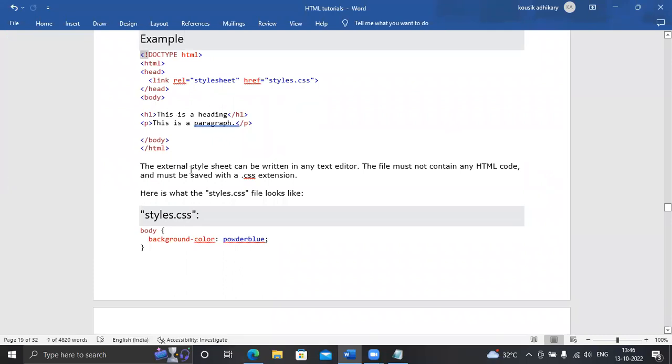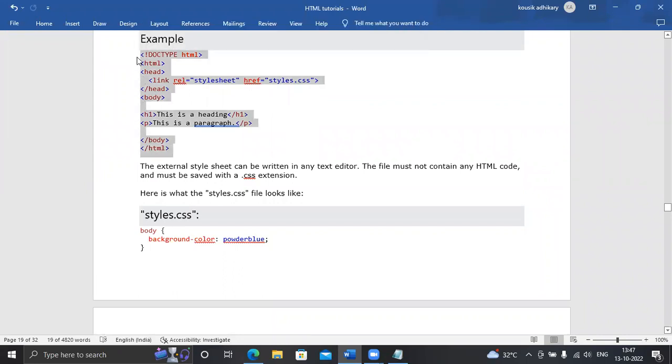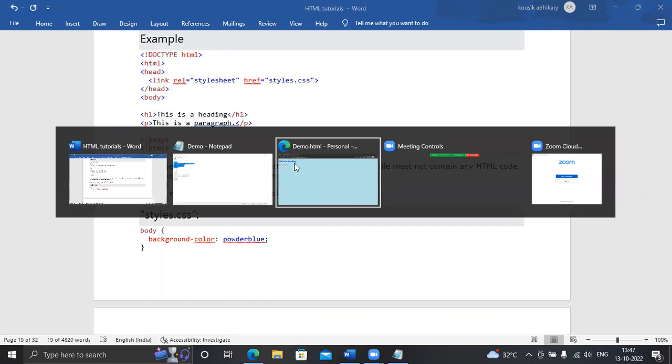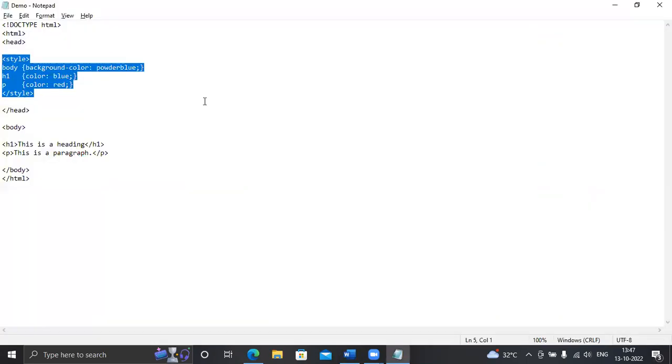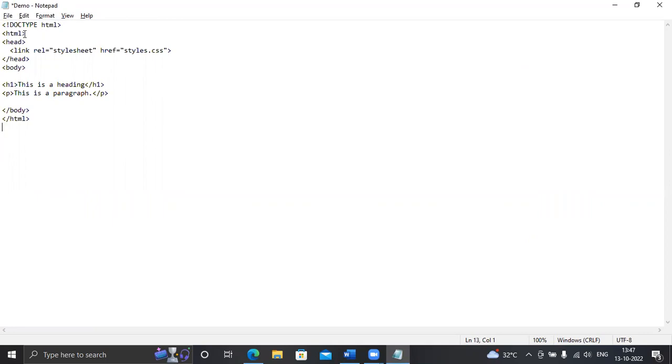Doctype HTML, let me copy that. Control C. Doctype HTML, the HTML tag I have started here and ended here. Within the head, I have written something. I will tell you what I have written and why. Within the body, I have written something in the H1 tag and in the P tag.